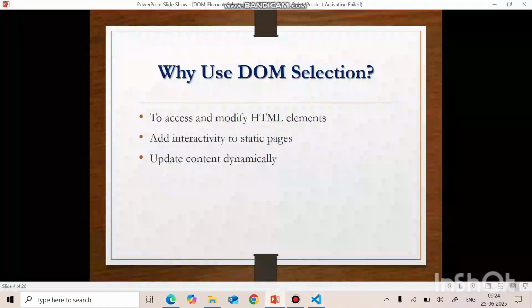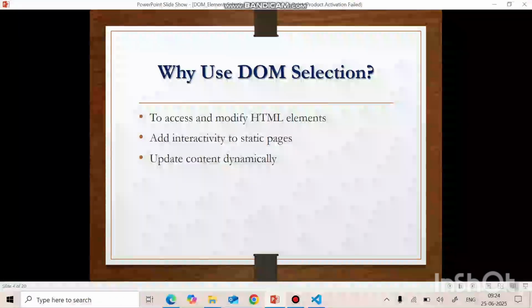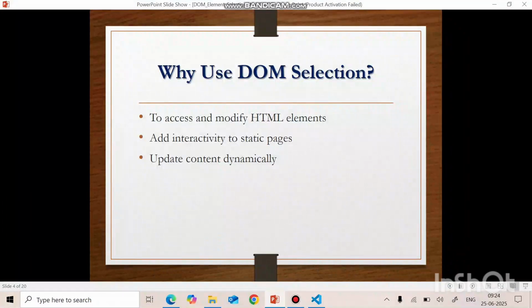Now, why do we use DOM selection? By selecting DOM elements, we can change the text, style content, add animations, or even build dynamic apps like to-do lists or games. Without DOM selection, your web page would stay static and boring.